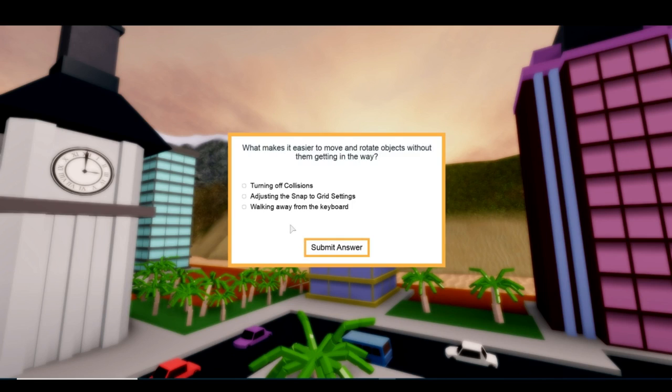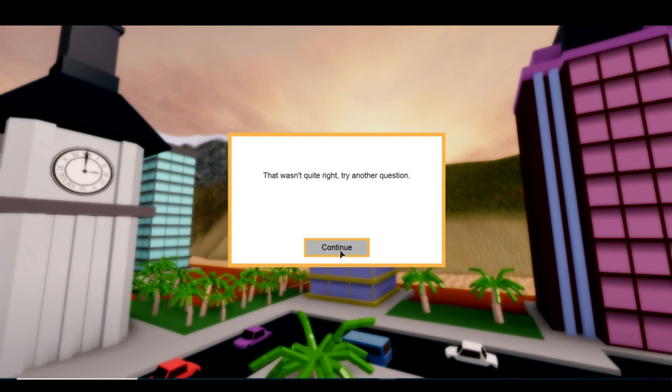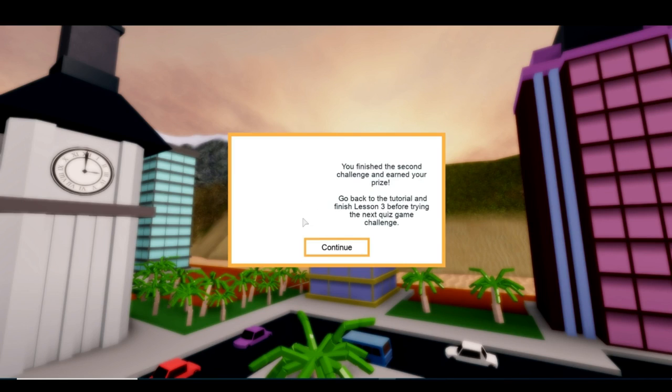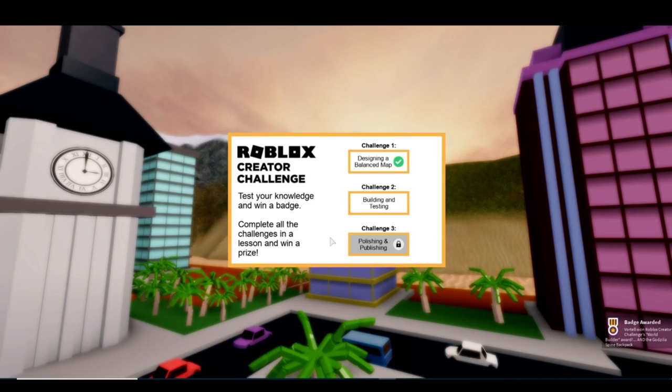Oof. Okay. What makes it easier to move and rotate objects without getting in the way? Okay, move and rotate. Okay, I'd say, why in the world? If collisions are on and you duplicate a building, it'll appear above. I know that one. Okay, you finish this second challenge and earn your prize. Go back to the tutorial and finish lesson 3 before trying the next quiz game challenge.